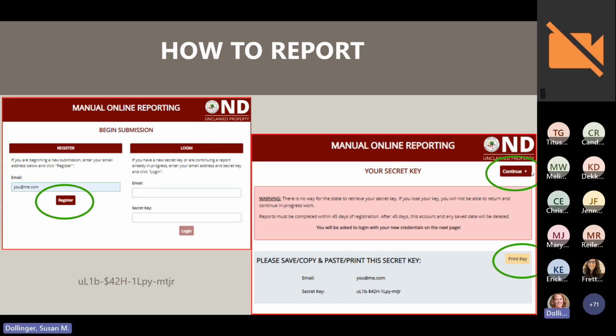The image on the left is the first page that you will see. To begin, you want to click on register. This action will generate your secret key. The website advises you to print the secret key, but if it were me, I would take that one step further and copy and paste this miserable 27-digit code into a Word document or a note or some place else that you can copy it from and paste it into when you go to log in.